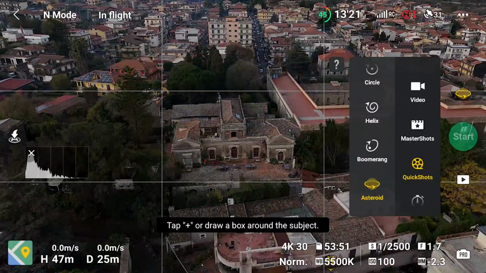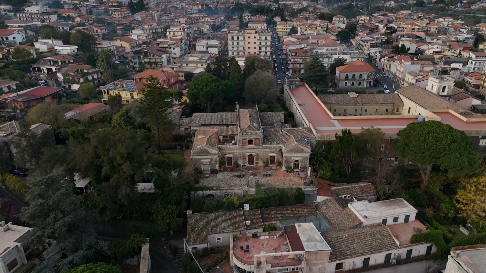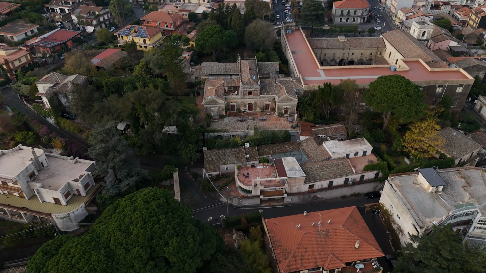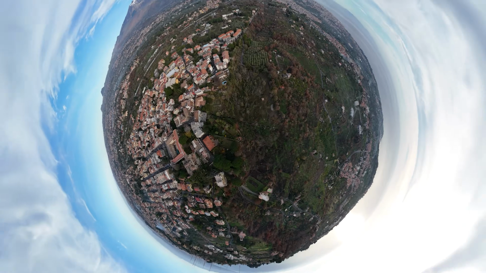Asteroid is available only at a resolution of 1080p. It is good fun to use it a couple of times to show it to friends who have not seen a tiny planet before, or to post it on social media, but it's not really useful in videography.